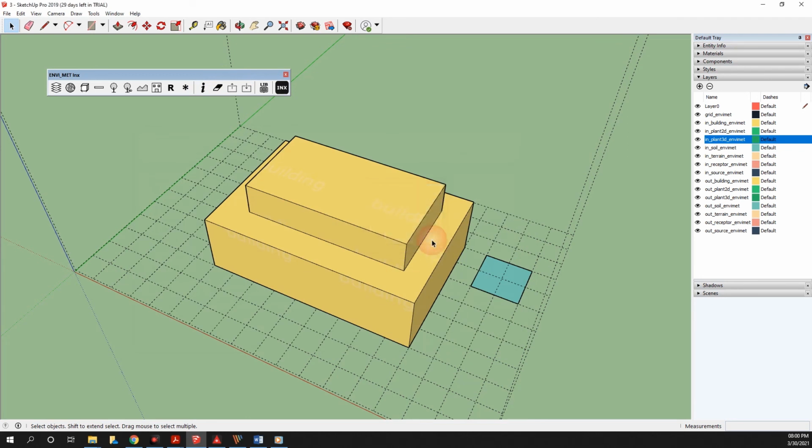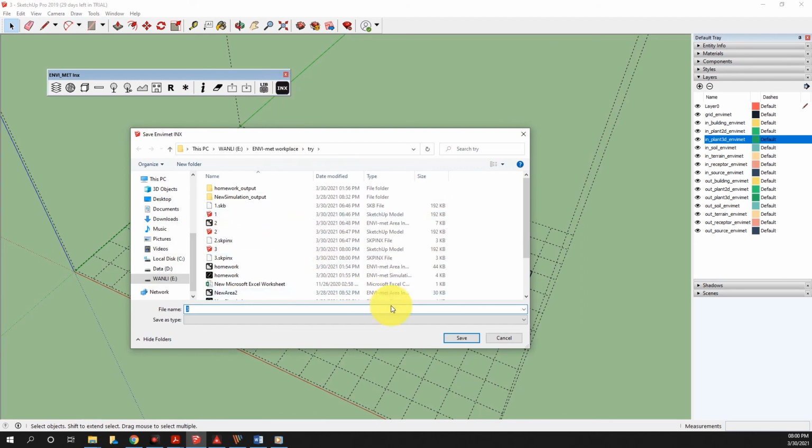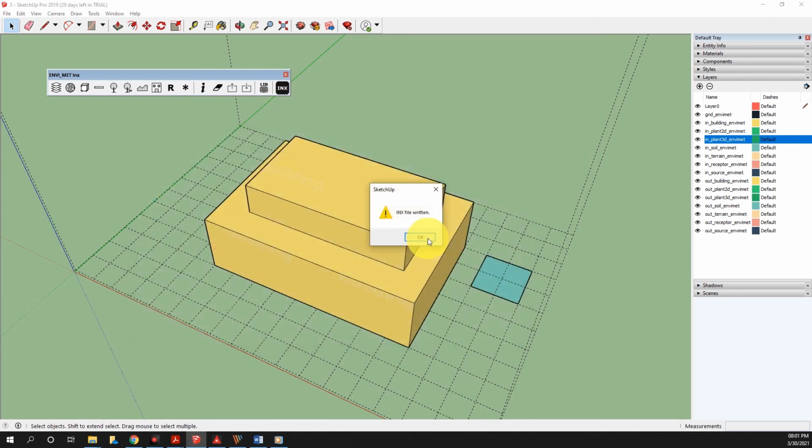Finally, we need to save our model area as a normal .inx file. Now we can open the .inx file and see our model area in ENVI-met spaces.